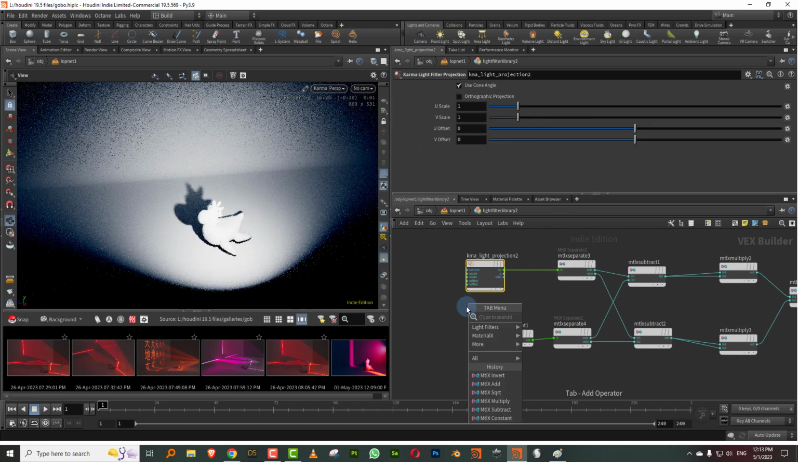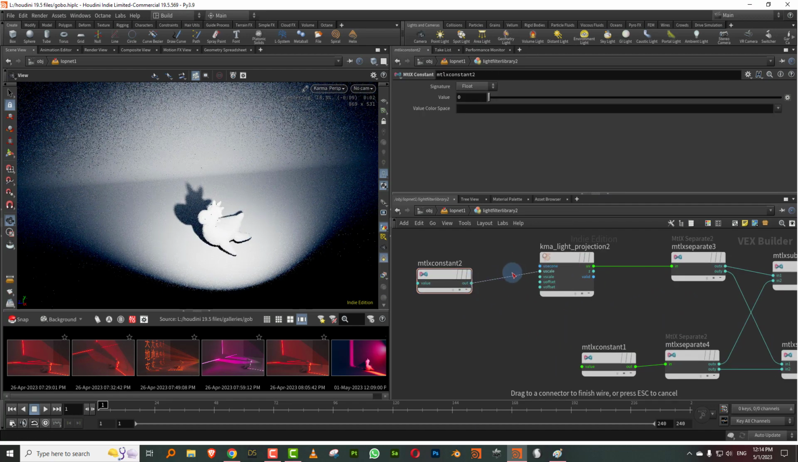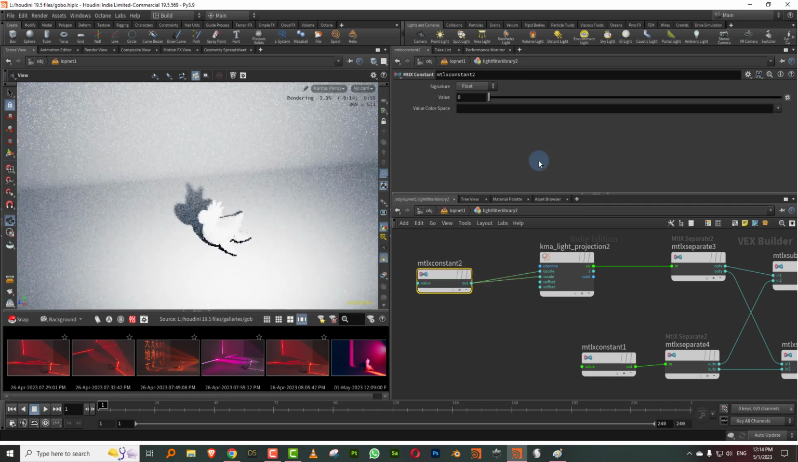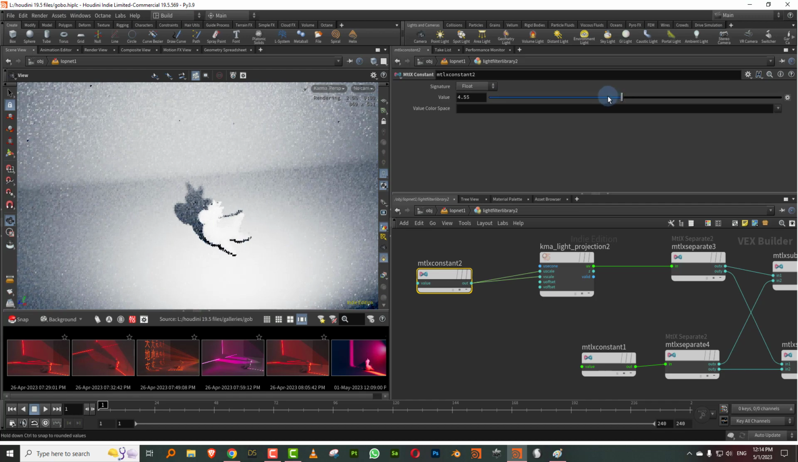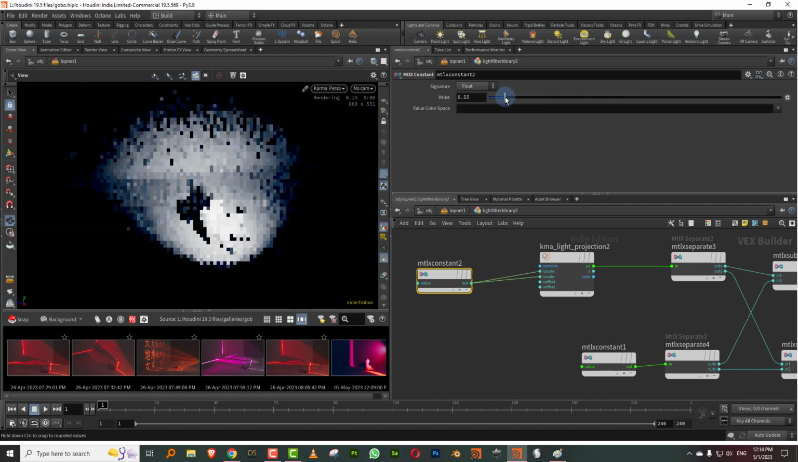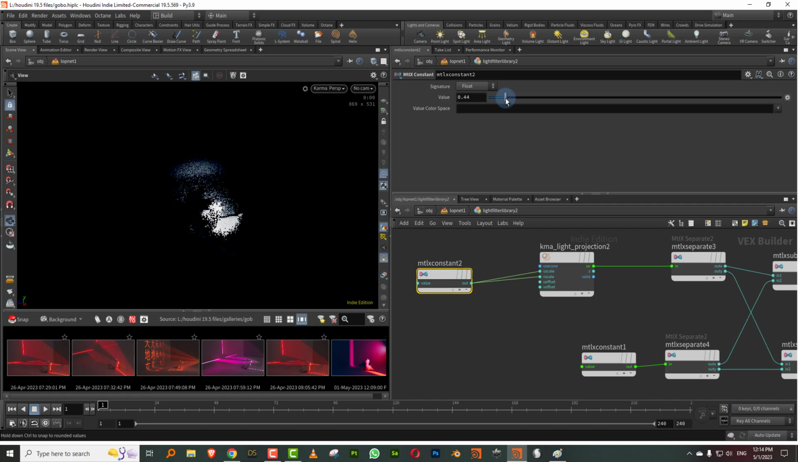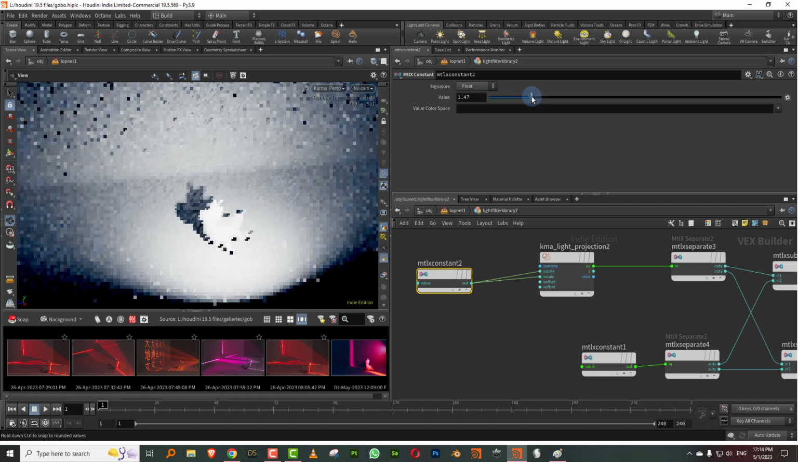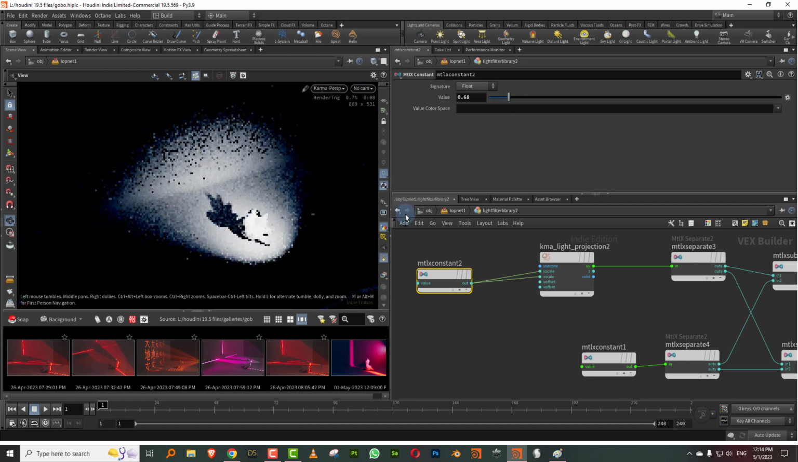So what I can do now is, if I take a constant node and plug this into the U scale and the V scale and start to increase this, this sort of controls the size of it. As long as you don't go down to 0, it just breaks it. But less than that, it gives you a really nice way to control the cone of it. So this is fine.